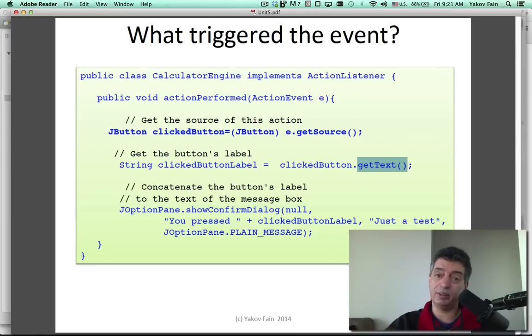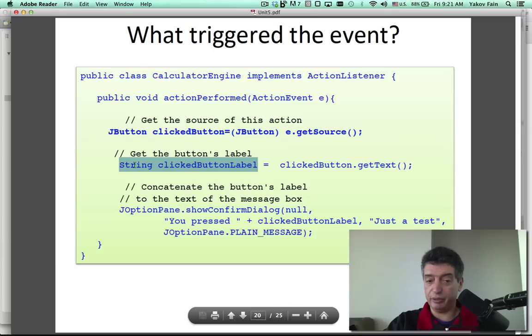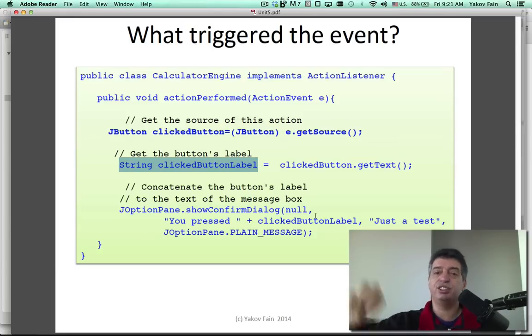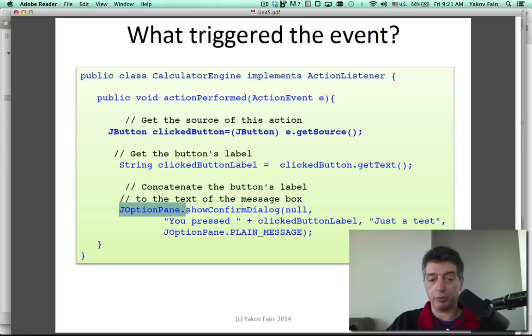Every button will have some text: 0, 1, 2, 3, maybe equal. So we are trying to get the label on the button. We are saying, give me your label. And then in this case, I just display it to prove that yes, I reacted to the click and I know what button was clicked. There is a special class in Swing called JOptionPane. If you want to display a pop-up, a dialogue as we call it, a message to the user, you say JOptionPane.showDialog. There's a whole bunch of methods to show different types of pop-ups. In this case, I'm saying showConfirmDialog. It will ask for confirmation, a little message box with a button to confirm. In there, I will show 'you pressed', and attach the label that I figured out, and just a test.